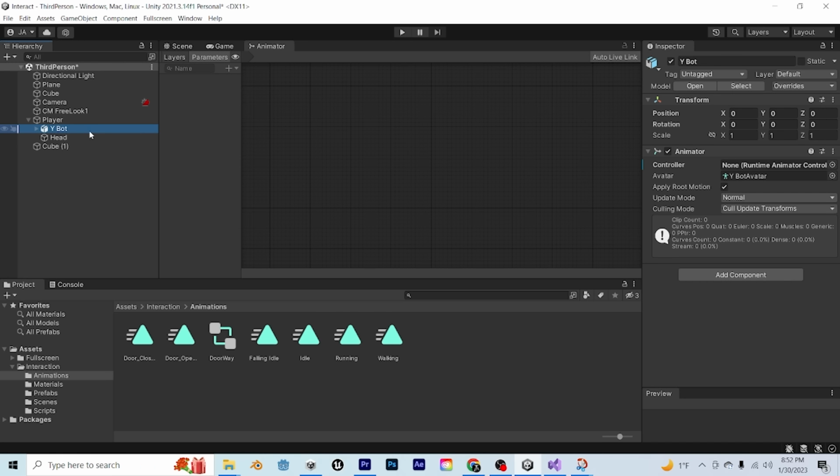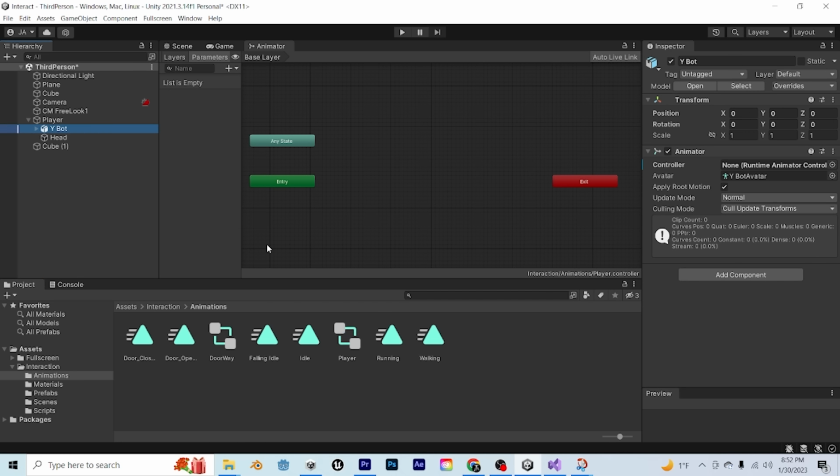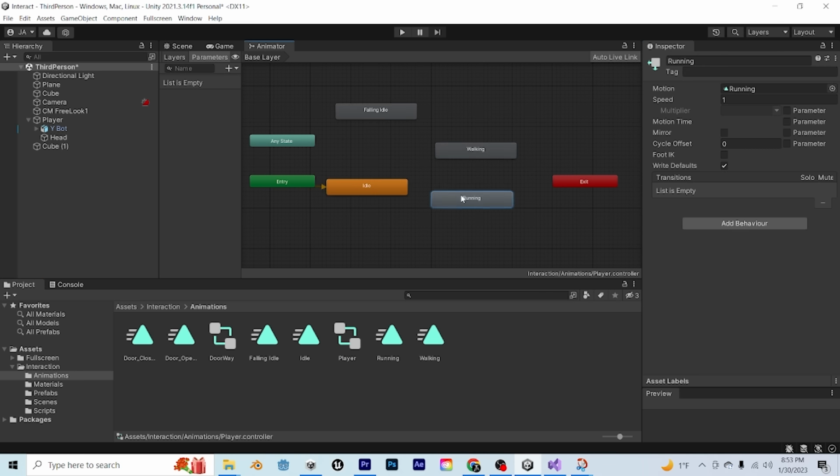So for this tutorial, you're going to want a falling idle animation, an idle animation, a running animation, and a walking animation. Once you have those all downloaded, the first thing that we're going to want to do is create a new animation controller. I'm just going to name it player, go ahead and drag it onto our Ybot, and then let's drag in all of our animations.